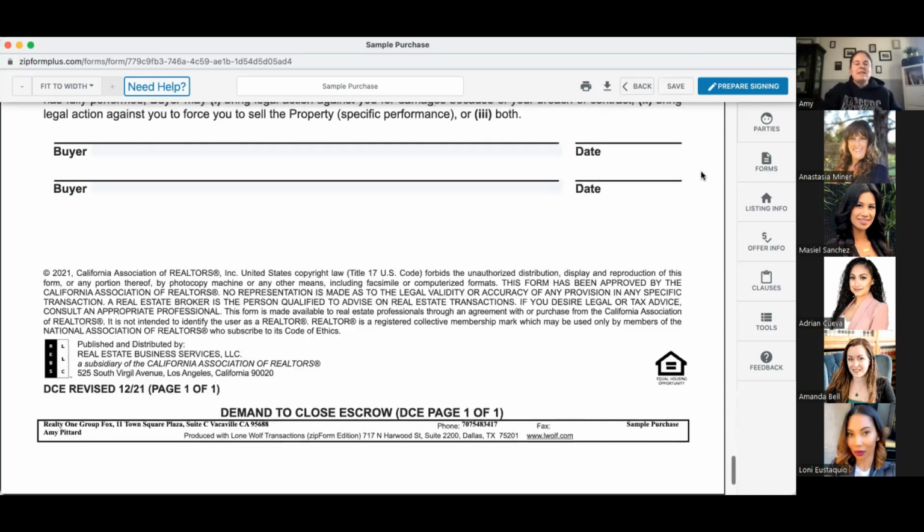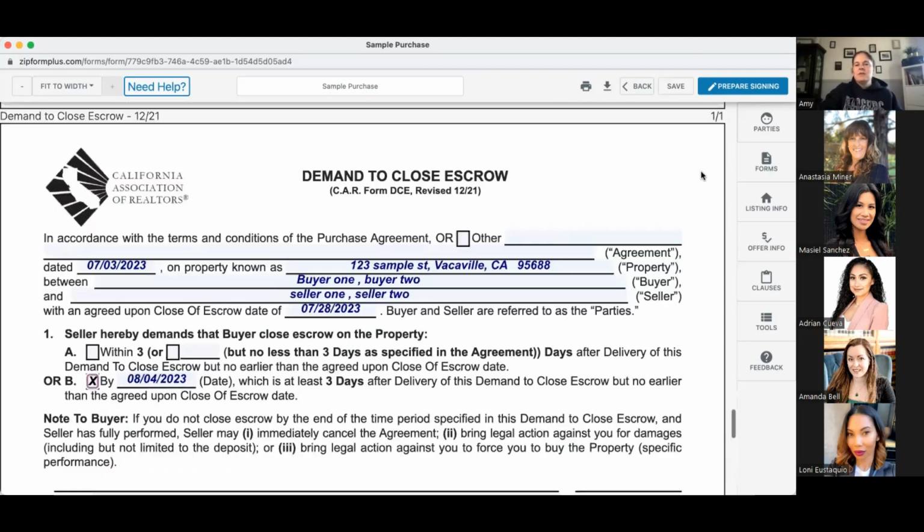Any questions about that demand to close escrow? I didn't even know there was a form like that. It's not a form we have to use very often. Yeah, any other questions? Everybody good to go?